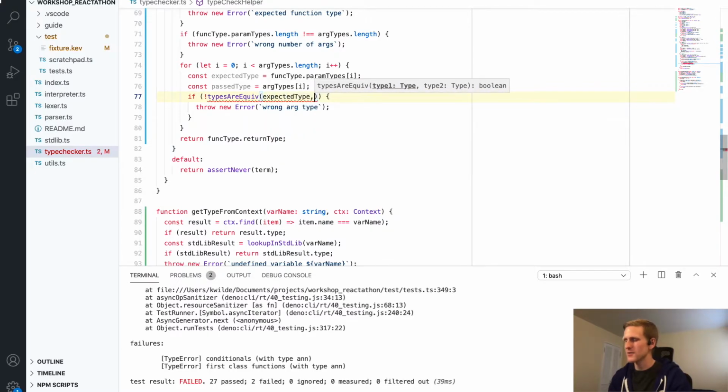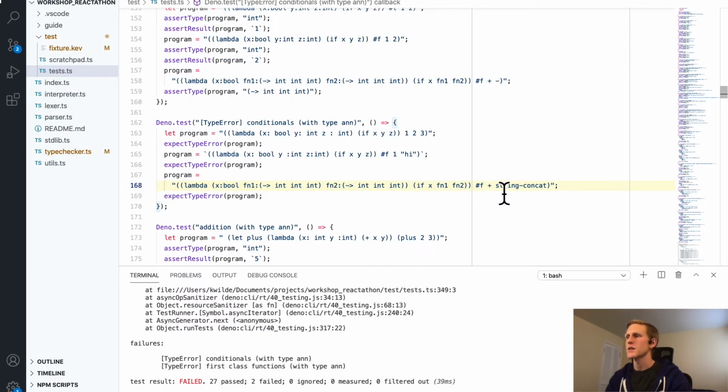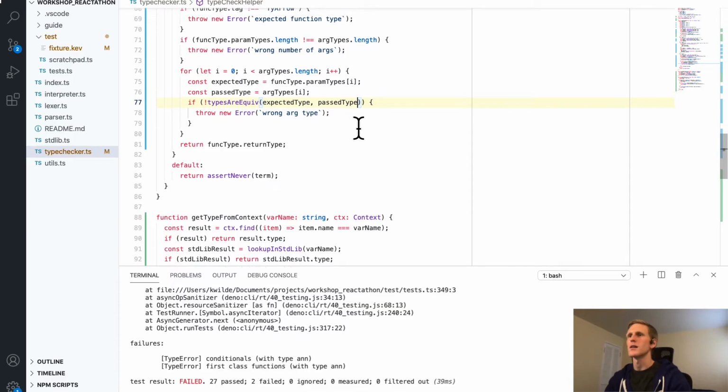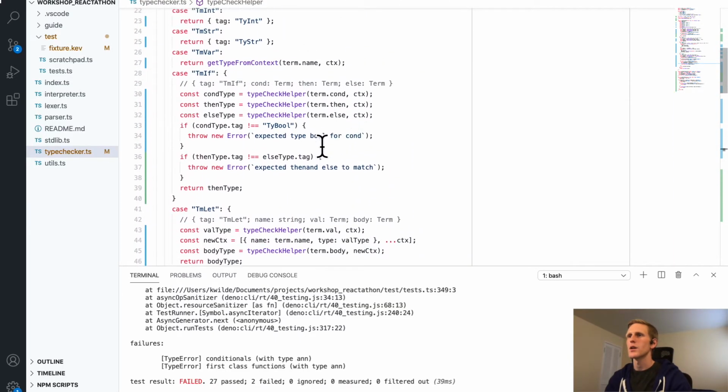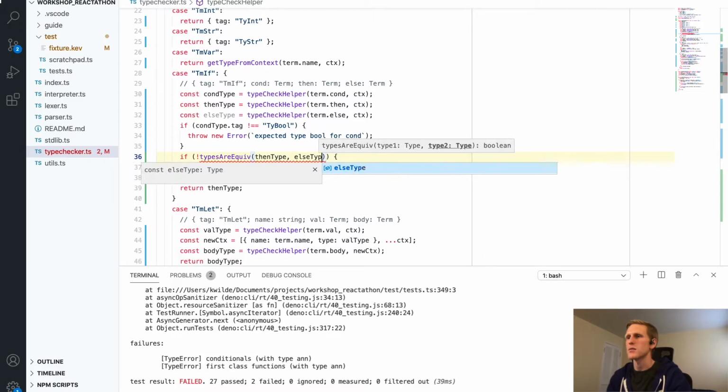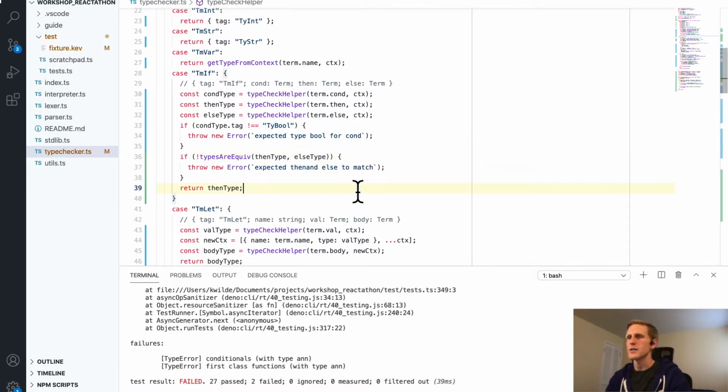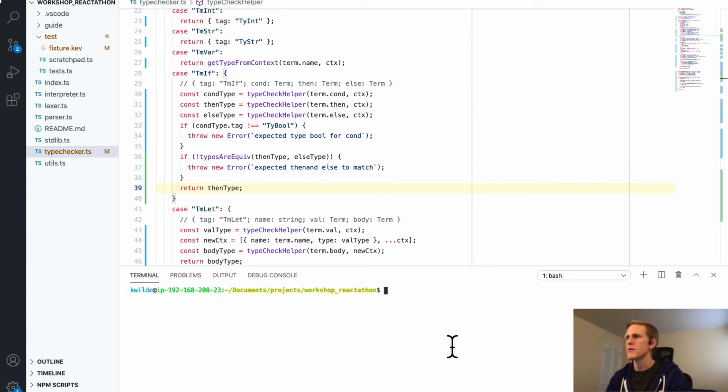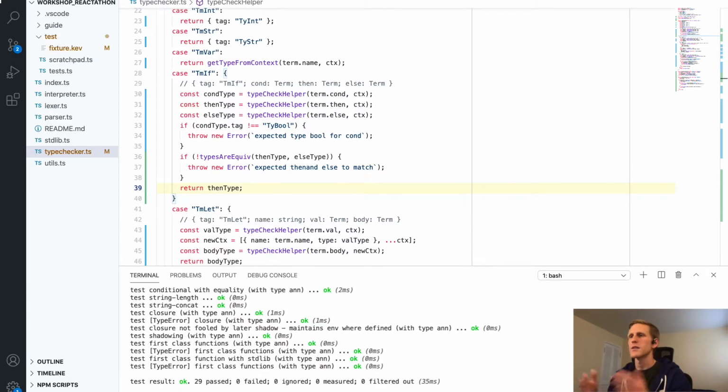So instead of checking tags, we are going to use our function that checks that the types are equivalent. And I also pointed out in the tests that right here, we need to check that the then and else types are equivalent. So right here, we're checking that then type tag matches else type tag, but that's not enough because in that test case, both of them did have the same tag. They were both type arrow, but we need to check that their types are equivalent. So we'll check then type and we'll check else type. All right, now that we've checked those, I will go ahead and run the test again. And this time they all pass.